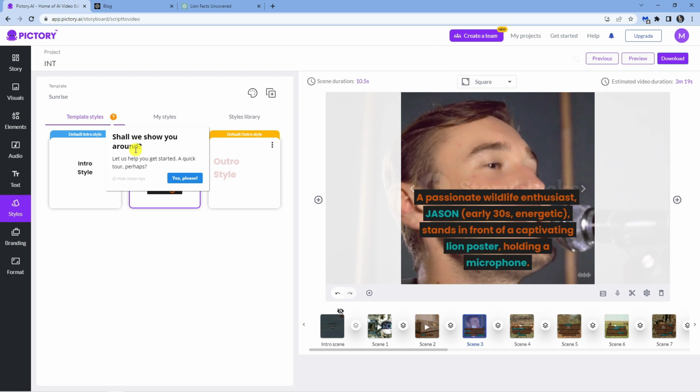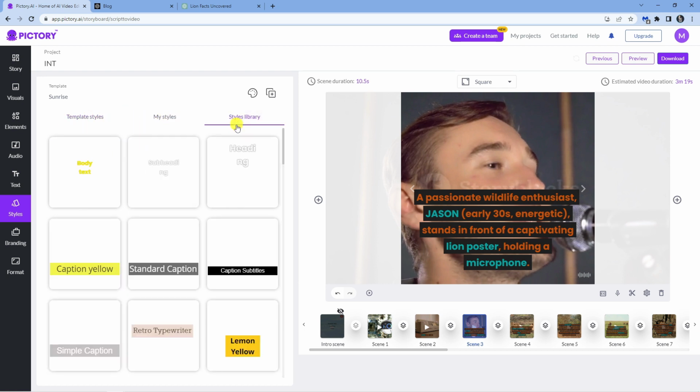So when you first do this, it's going to give you a quick tutorial. You can just click on hide these steps if you want to, and as you can see, there's a load of different templates you can choose from. So you can come to template styles, my styles, or the styles library down here.